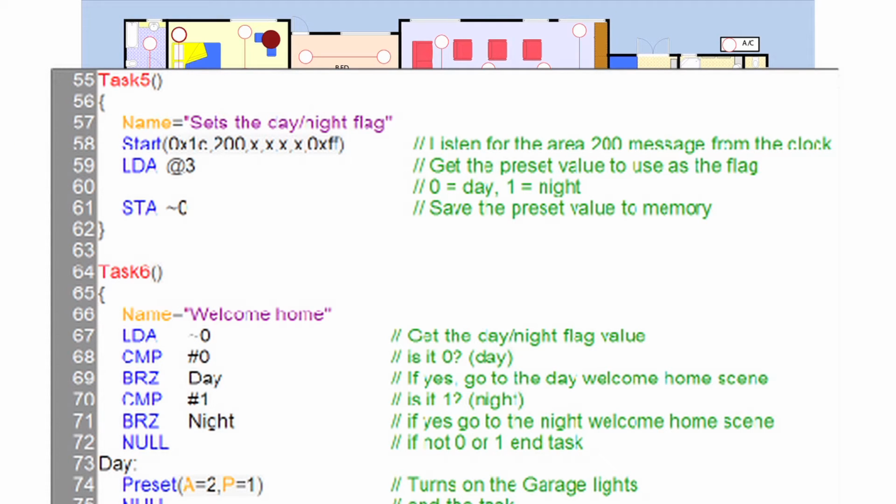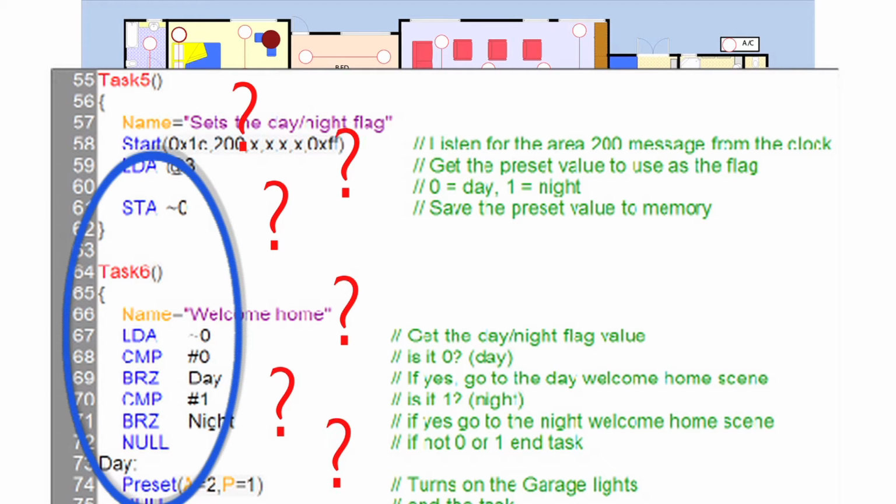We can see here that we are listening for 1C messages for Area 200. The X's are wildcards, so we don't mind what those values are. We are going to collect all 1C Area 200 messages. To understand what is really happening with this task, we need to know a little bit about our Dynalite string.